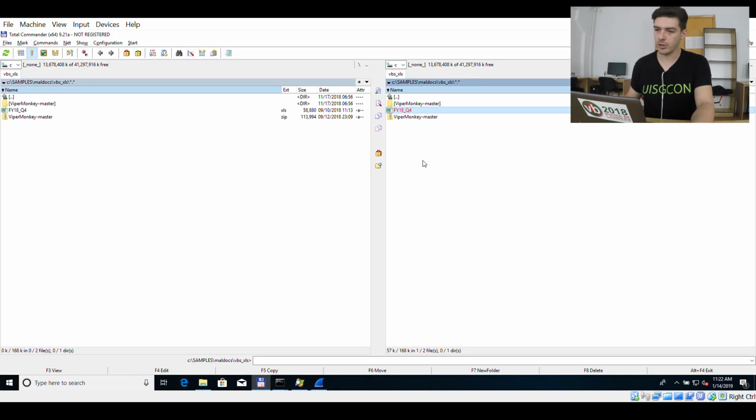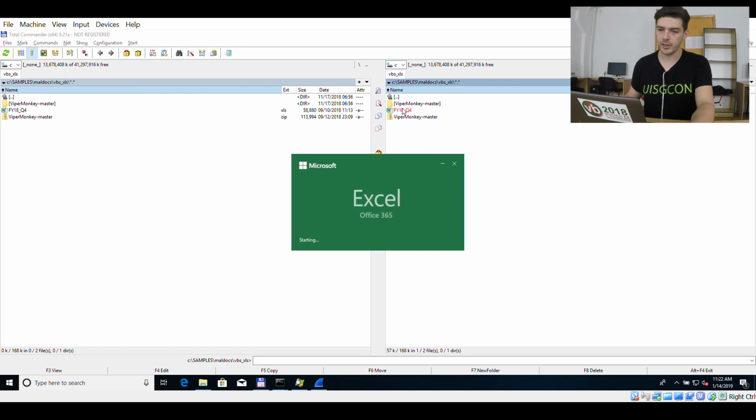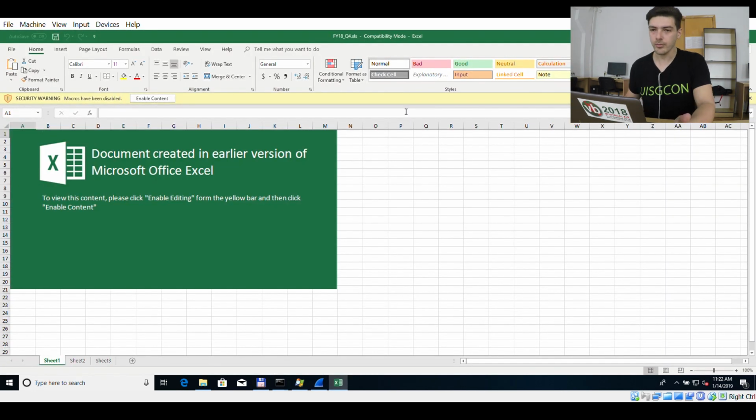Let's take a look at another example. This is Excel. Here we have the same thing. The macros have been disabled by default, and we can see the security warning in yellow. Here we have a message like, document created in an early version of Microsoft Office Excel.